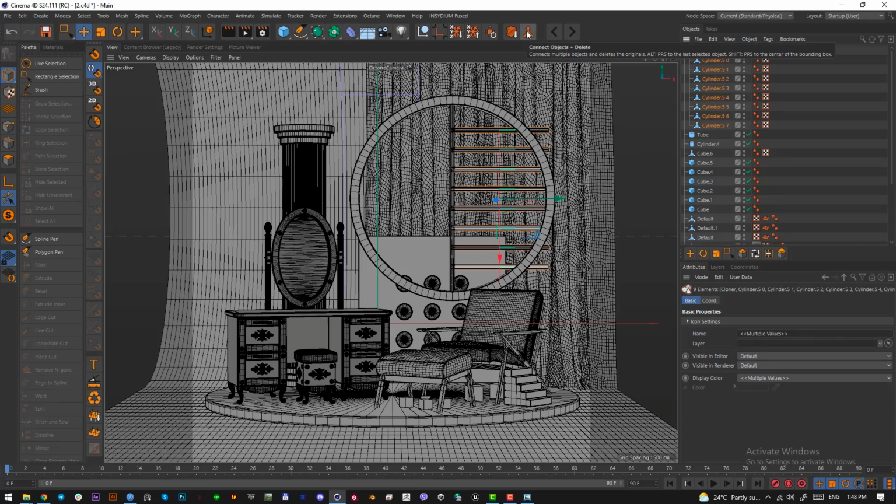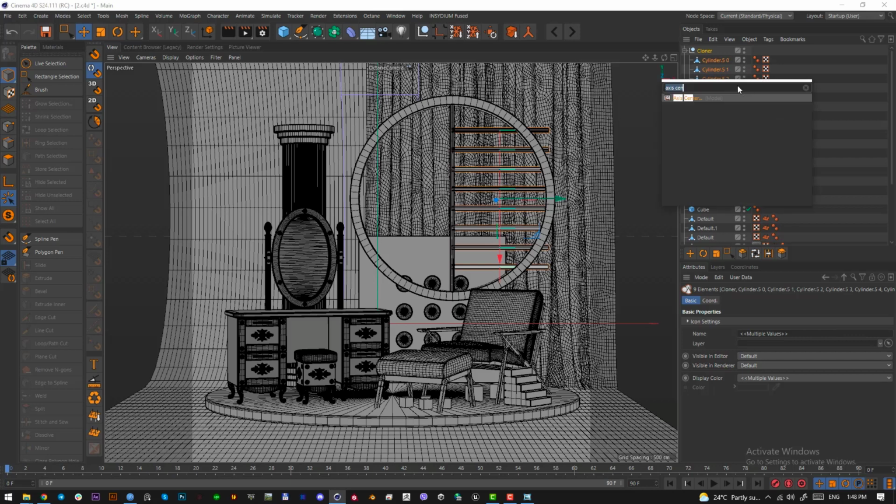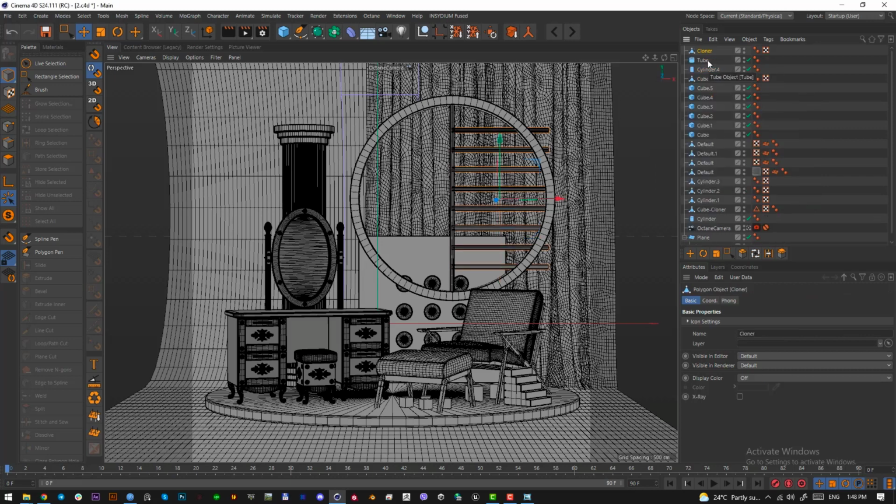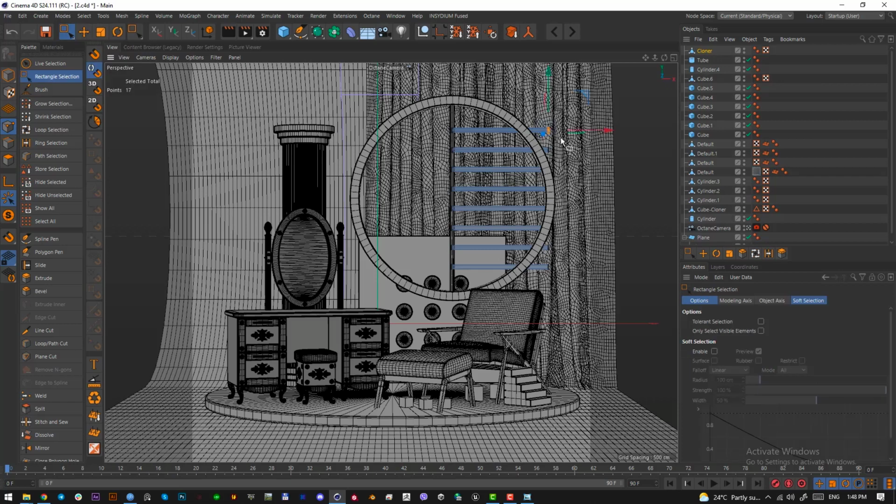Now what you want to do is press this, connect objects plus delete. If you don't have it here, you can just press Shift C on your keyboard and select here. Connect, type in here, objects plus delete, enter. Now we only have one element here. Go into the edge mode, select rectangle selection, select these, move them here, select these, move them here, so that they are invisible. This is what we wanted. Perfect.